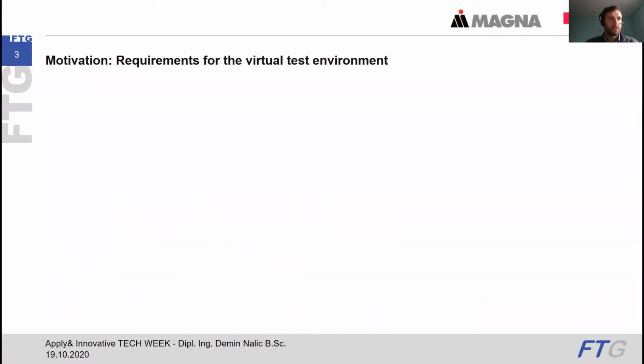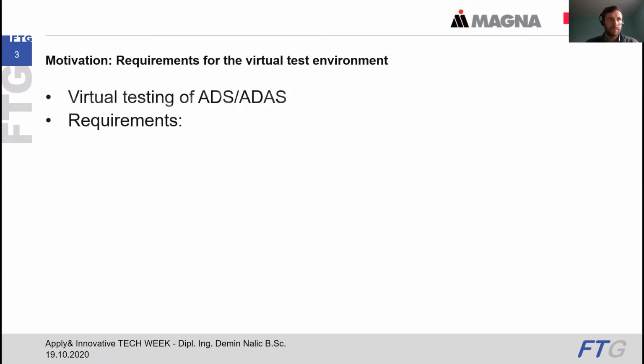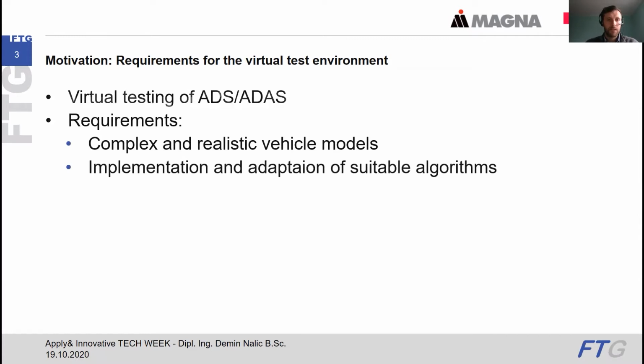First of all, the method we developed is used for testing of automated driving systems. As virtual testing is becoming essential in today's development and testing of automated driving systems, the requirements for the virtual environment are increasing rapidly. First, we need complex and realistic vehicle models. The implementation and adaptation of suitable algorithms should be handled easily.